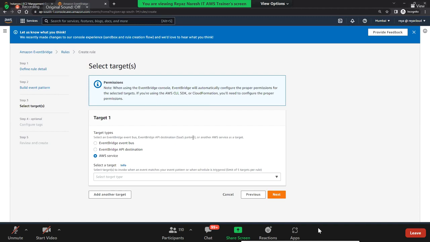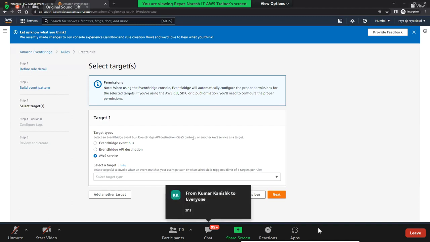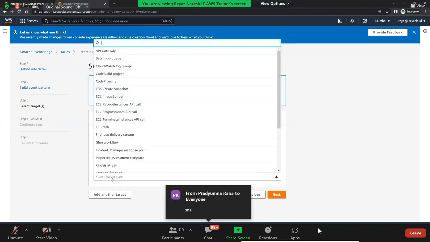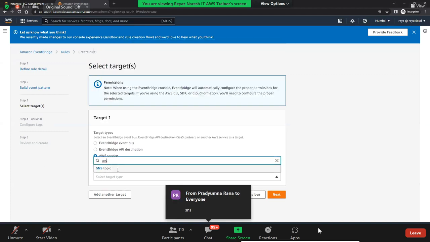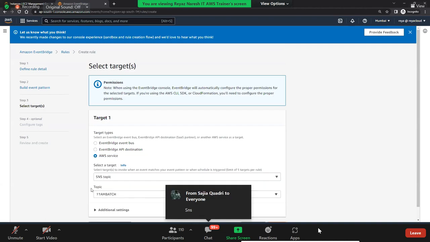Guys, someone is stopping the EC2 instance. What should happen after that? SNS. Very good. Select that AWS service. Select SNS, SNS topic, and we have the batch topic.